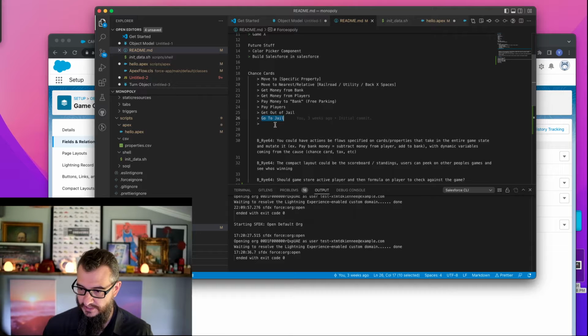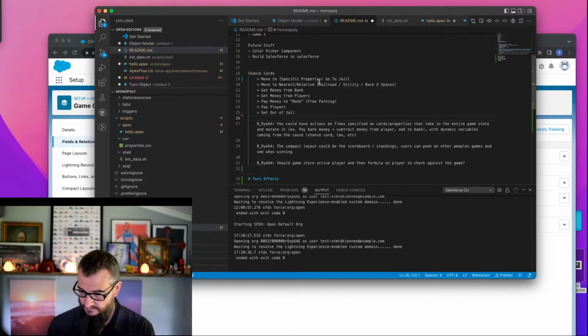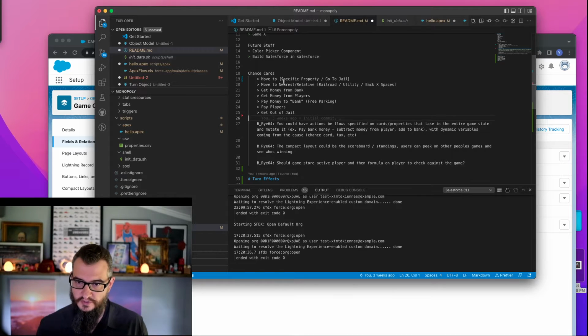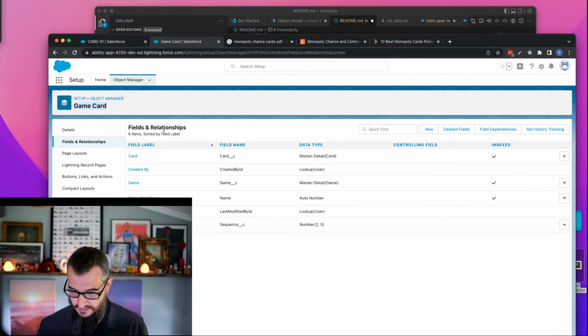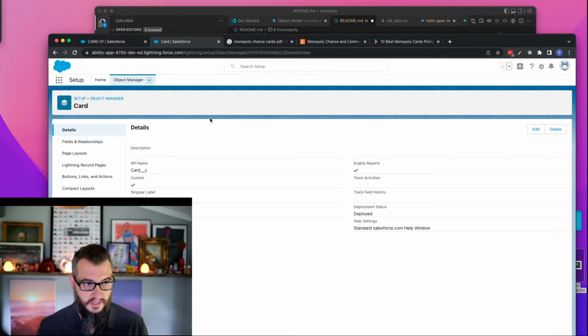So I guess go to jail is really like move to specific property, right? So we can kind of bundle those in. All right, and nearest money back. So a card probably needs to know if it's moving to a specific property, we probably need to know what property that is. So I think we could create a relationship between a card, not our game card, but a card object, and a property.